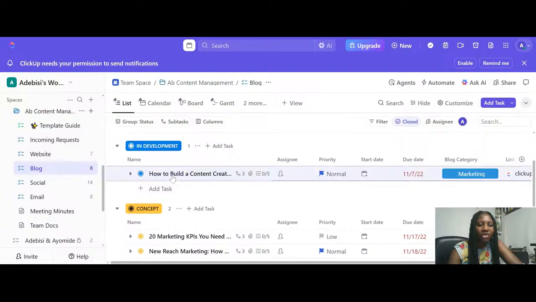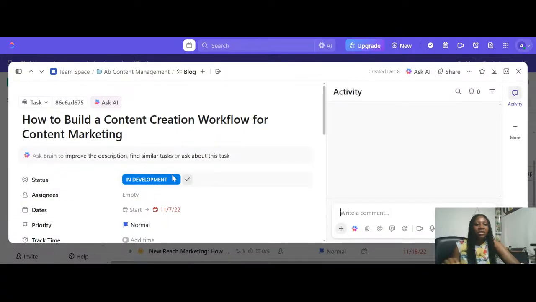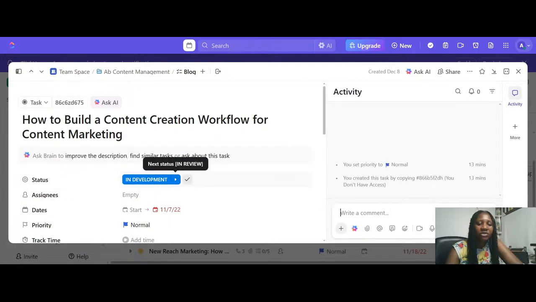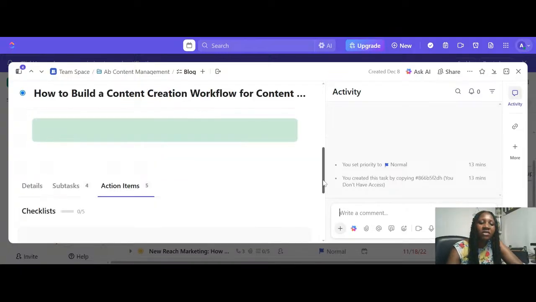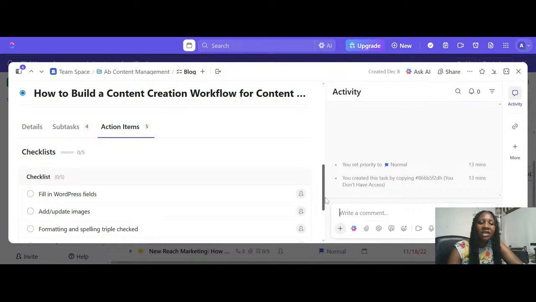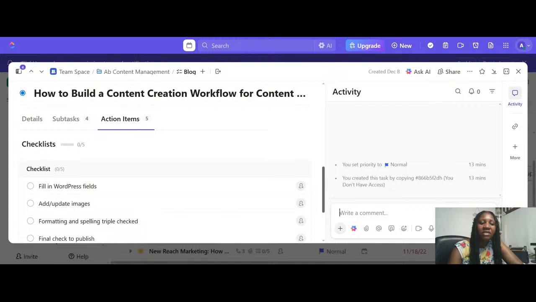Now let's go to how to build a content creation workflow for your content marketing. So this is how to do it. Go and drink water. So this is telling us how you can do it.